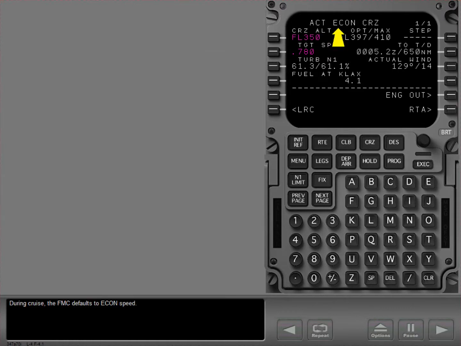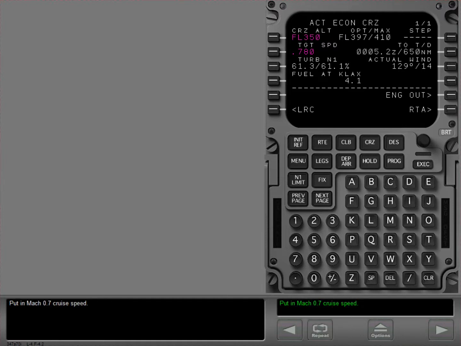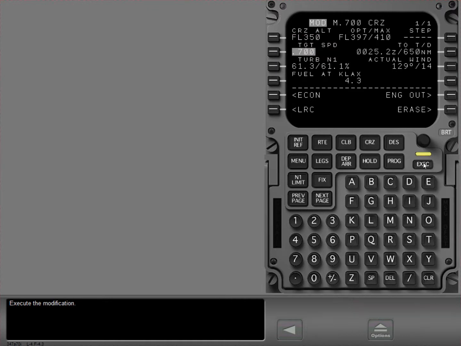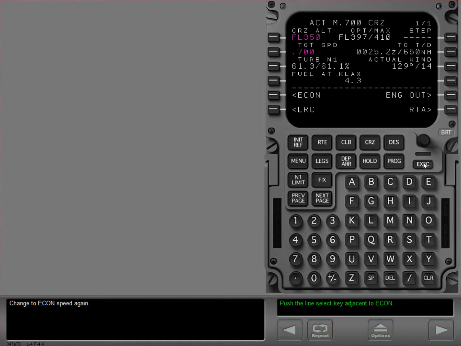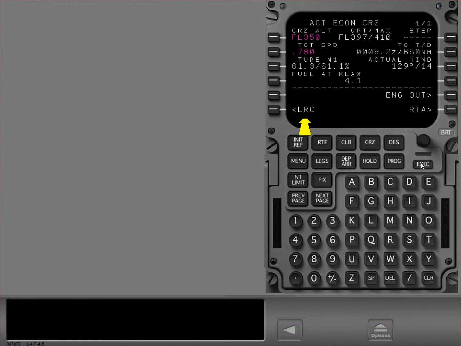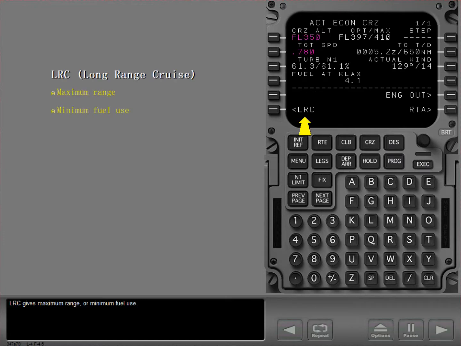During cruise, the FMC defaults to economy speed. Put in Mach 0.7 cruise speed. Execute the modification. Change to economy speed again. Execute the modification. Long-range cruise gives maximum range or minimum fuel use.